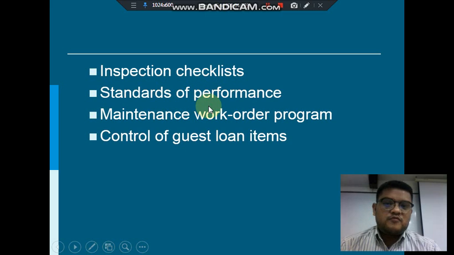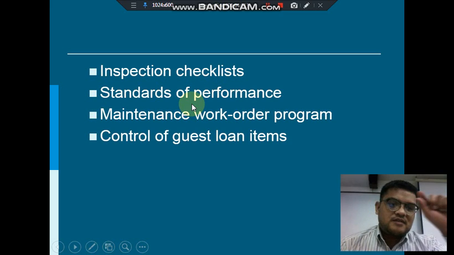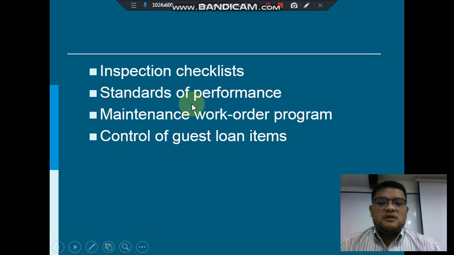Guys, standards of performance means the standards that you lay down in your documents on how rooms are to be cleaned. What is actually the criteria that you look for? I just give you an example. For example, there should be no dust found on the furniture and equipment in the room.